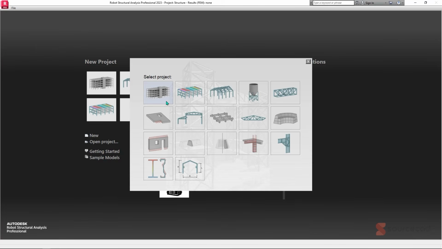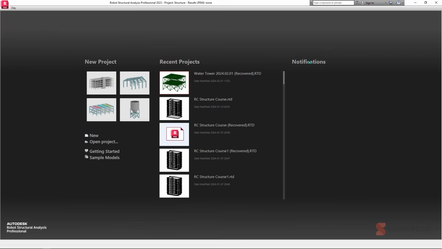So under this, we have different types of templates, but in this case, we'll be focusing on the building design template. I've already gone through all these other templates in our comprehensive course in this website, so kindly make sure you go check it out.